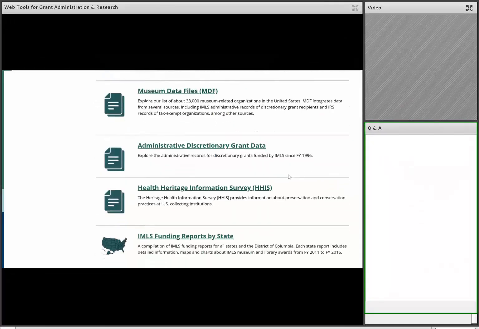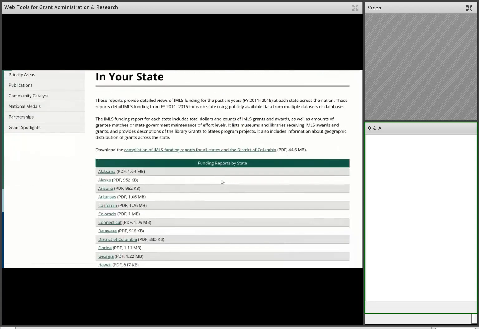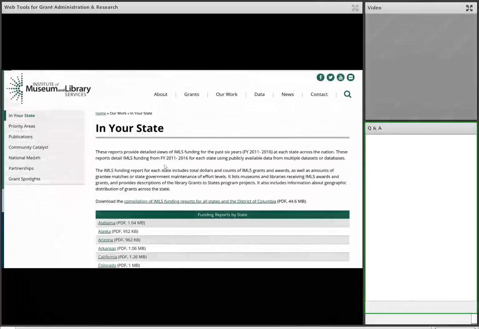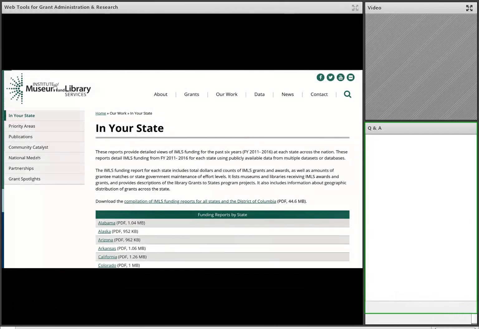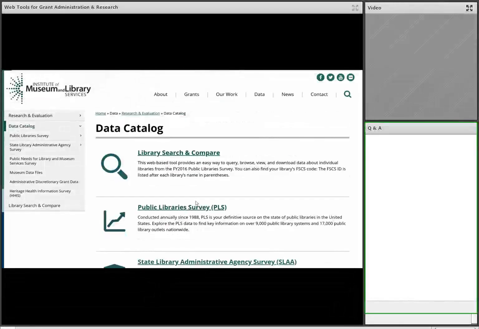Something I wanted to make sure I highlight at the very bottom of this list are the IMLS funding reports by state. Some of you may recall that a couple years back, Matt and the data team did funding reports and visualized how they're laid out by state. And these can be very handy for looking at the broader picture of IMLS funding, not just grants to states, but the other sources of funding as well. And you can actually see links to these in your state profiles as well. So they come up in multiple locations. But I just wanted to let you know that those are also available through the data catalog all in one place.